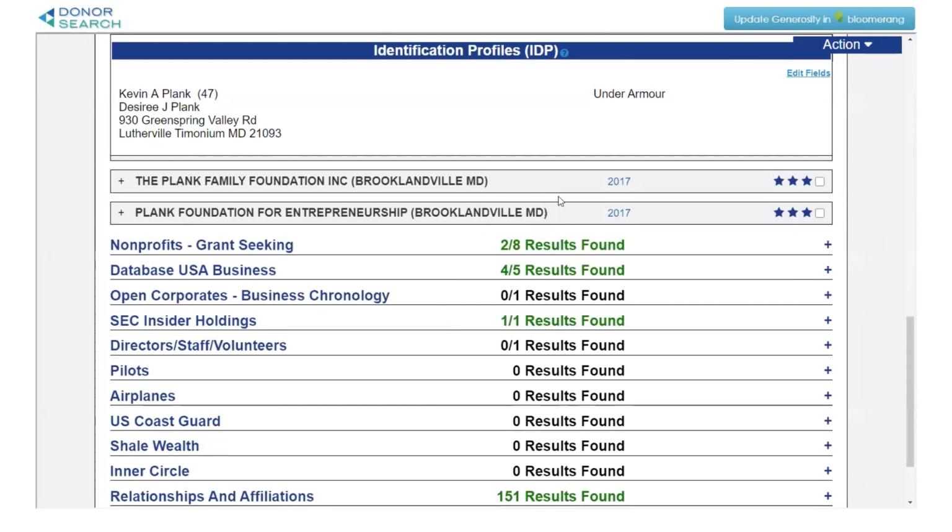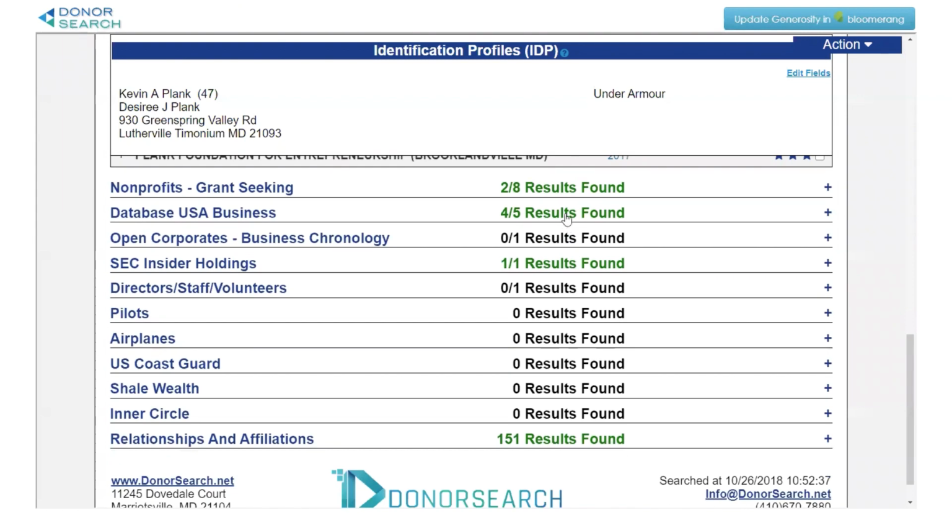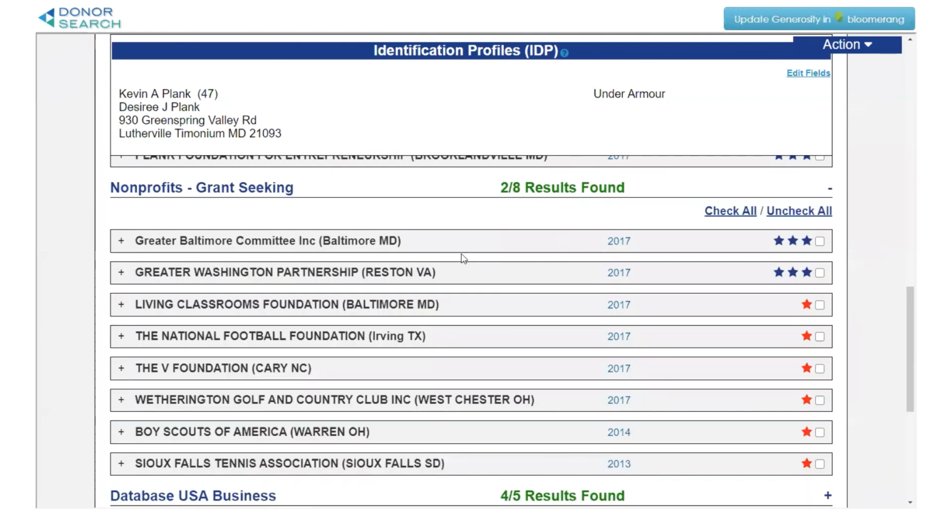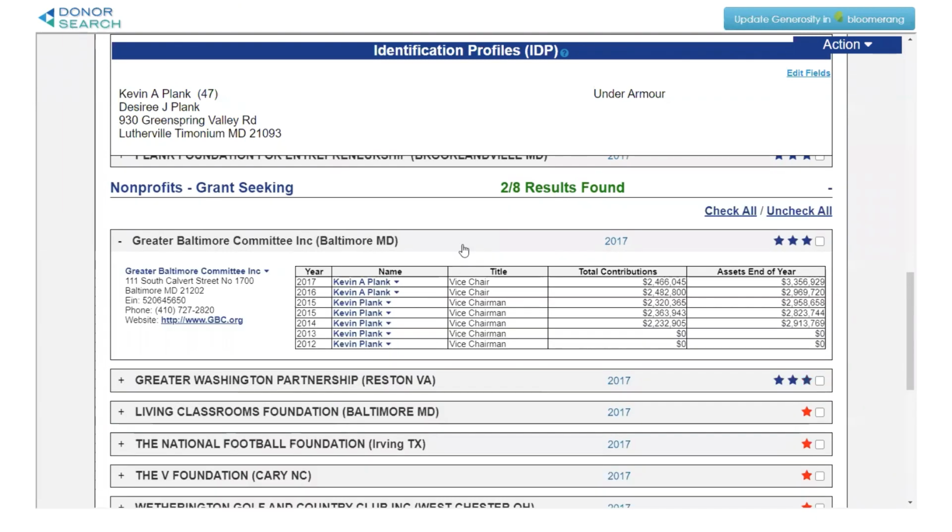So keep that in mind. I'll show it to you a bit later. Then we go into nonprofits. These are going to highlight that Kevin Plank sits on the board of an organization helping them raise money.